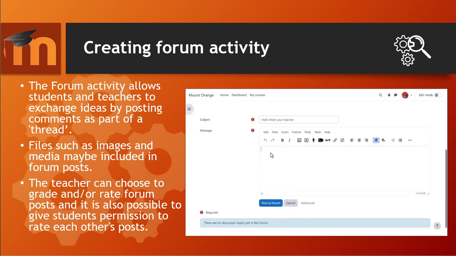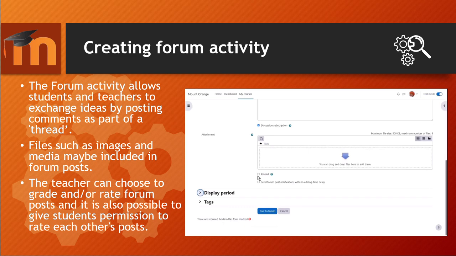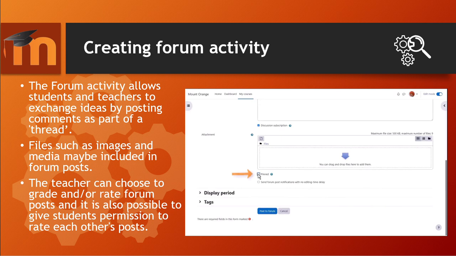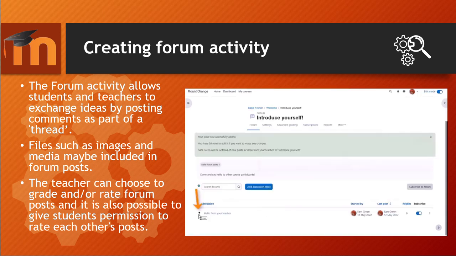As a teacher, if we enter the forum to add a new discussion topic, we can either quickly post to the forum or click Advanced for other options such as adding an attachment or pinning a post to the top. In this Moodle site, the admin has also allowed teachers to set a display period. Let's pin this post so we can see how it displays for students. And there is a pin icon.